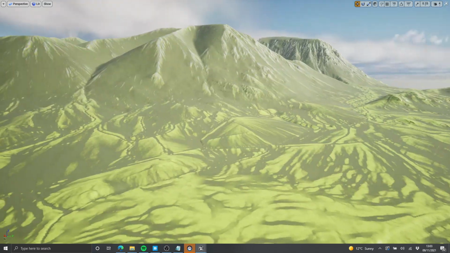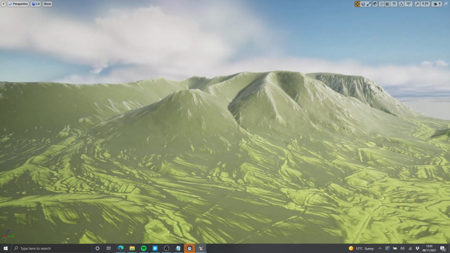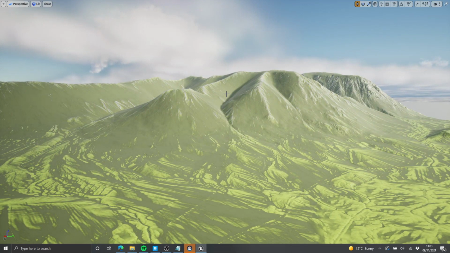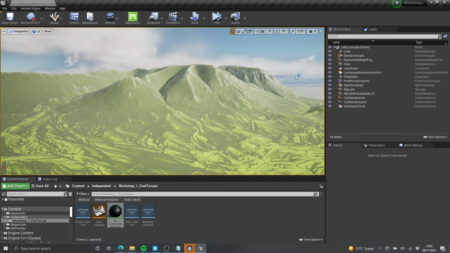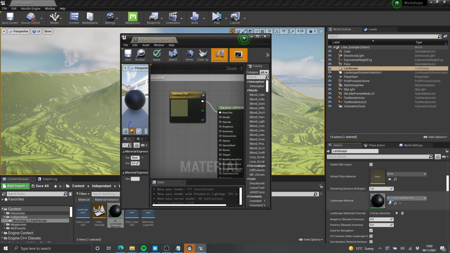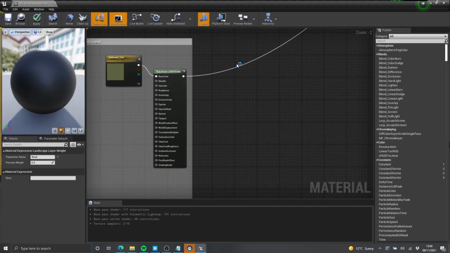So the first way that we're going to approach creating this terrain material, which is the best way, I think, for a beginner to just get to grips with how terrain materials work in their basics, is we're just going to start building on that terrain material we created last time. So I'm going to select the terrain. I'm going to double click on the little display thumbnail of the beginner landscape we created.